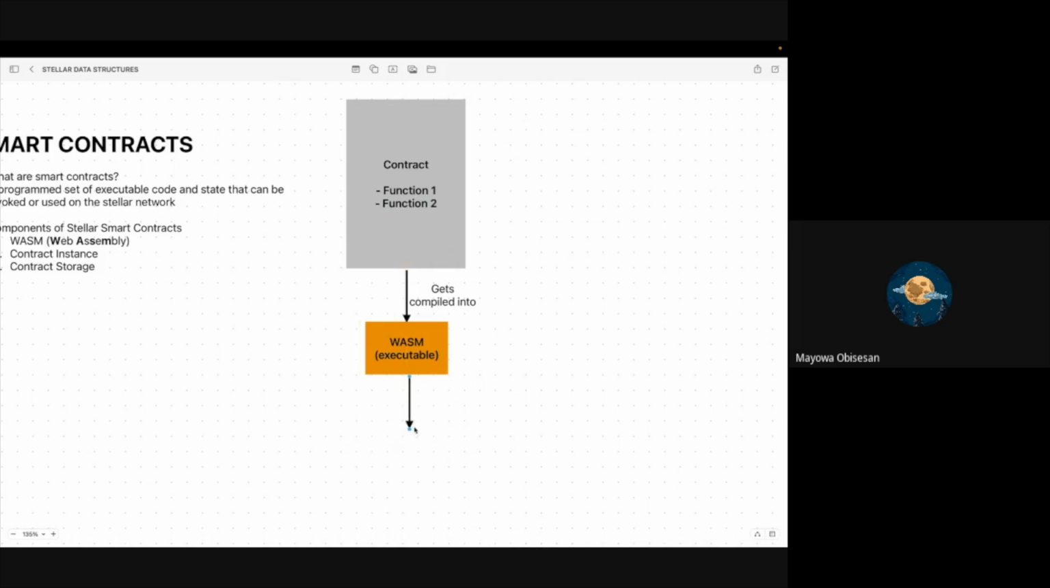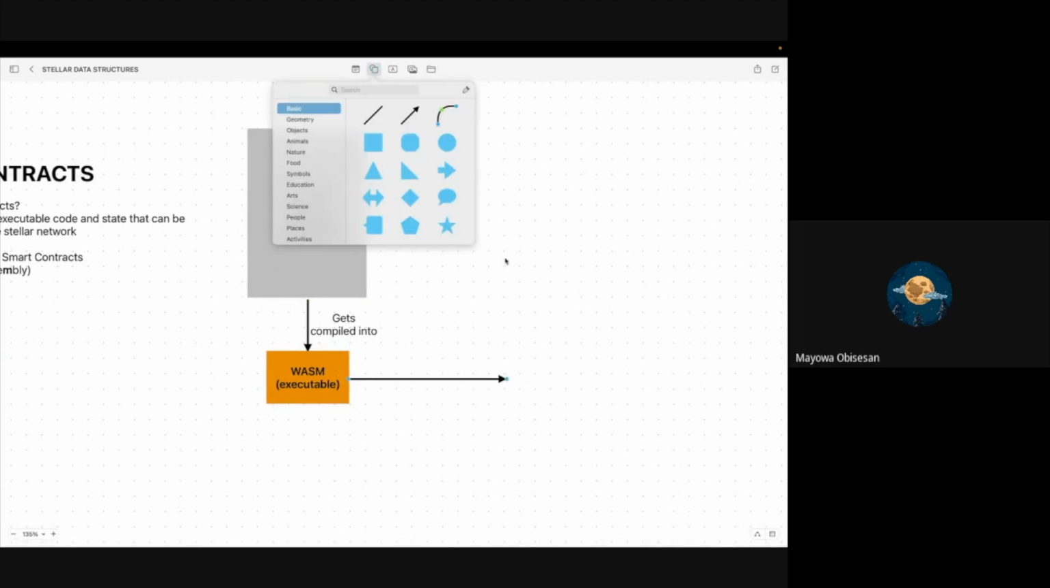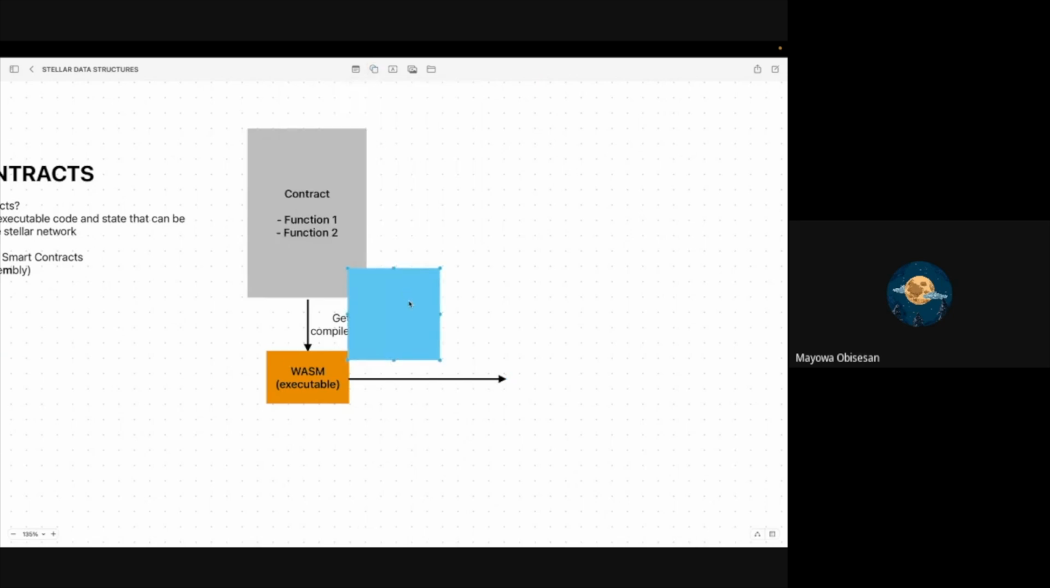So let me use the arrow to indicate something. It's saying that the arrow comes in this form and is installed. This gets installed on the network. So what we're saying now is that this needs to be installed on the Stellar network. Let's use green to indicate the Stellar network because it is online and active.